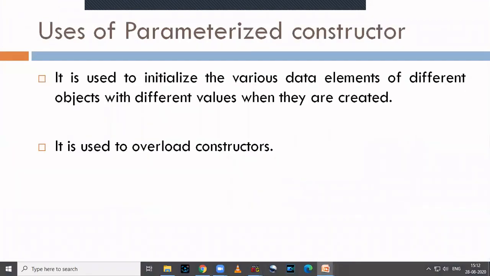Now let's see the use of parameterized constructors. The first one is that it is used to initialize the various data elements of different objects with different values whenever they are created, and they are also used to overload the constructors. Yes friends, we can do constructor overloading in our C++ programs. That particular concept will be covered in our next videos.